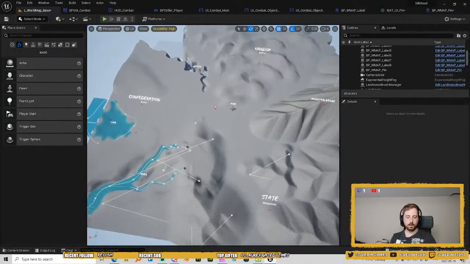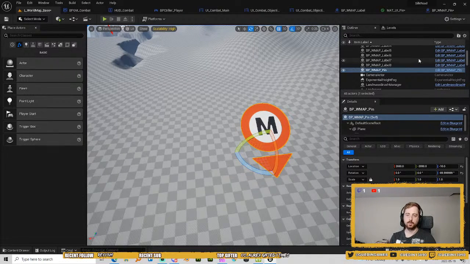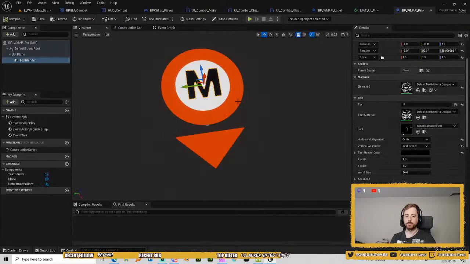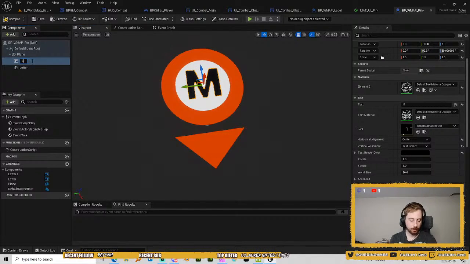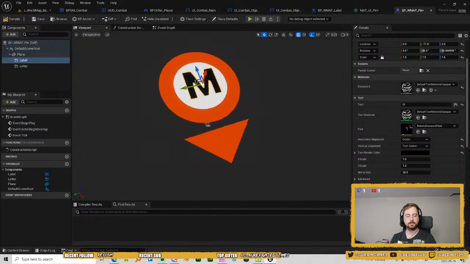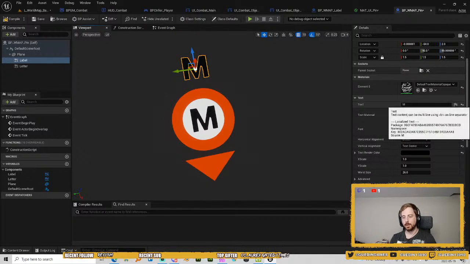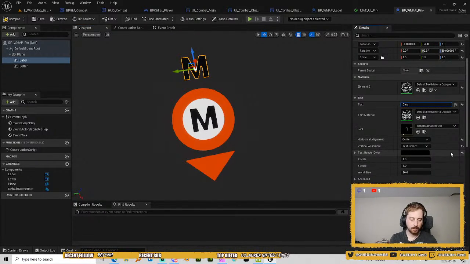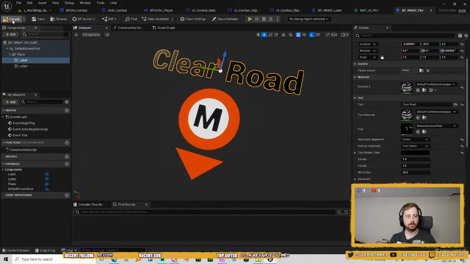Last thing we need is, let's put also another text that's gonna explain what the mission is all about. So I'm gonna duplicate the letter, and I'm gonna create a new one that's gonna be called label. Put right here. Clear road. That's gonna be the name of our first mission.